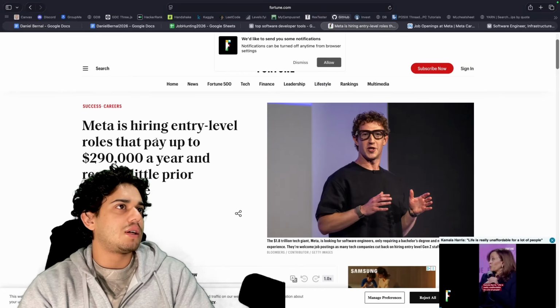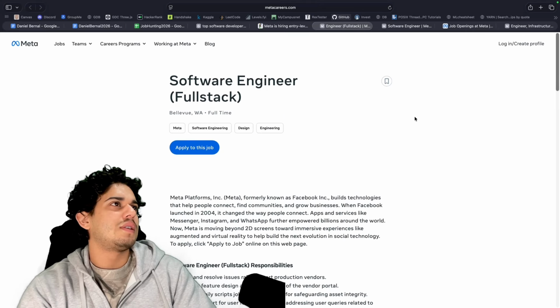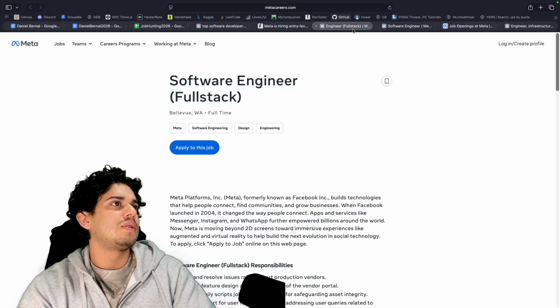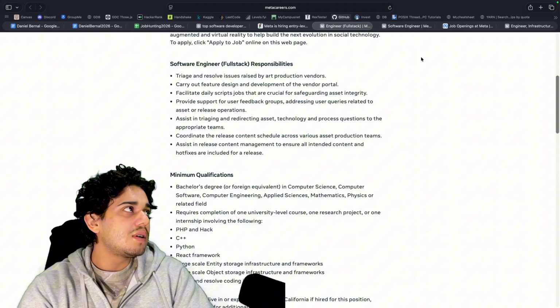Entry level jobs, 290,000. Here it is. That's weird. How come this one says a full stack software engineer? This is just a general software engineer. What's the difference? Oh, you're messing with iOS mostly. They should say iOS engineer then.